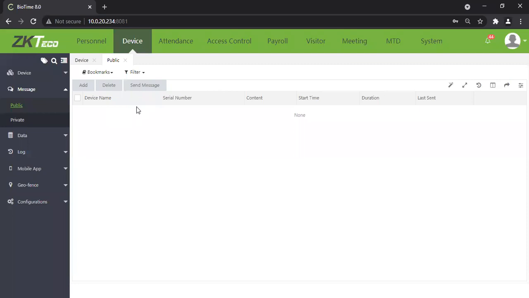means that this is usually a message that will display on the screen of the device at all times. Doesn't matter if someone is tagging there or not, tagging in or out. So that message will display on that device any time of the day, right? The private, for example, is if someone specific tags on that device, right?